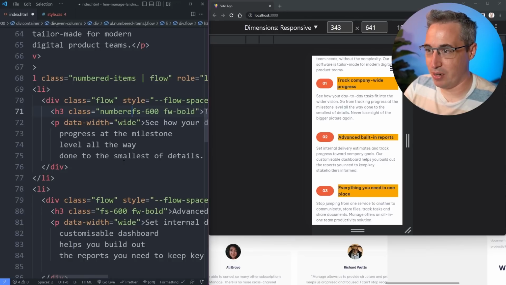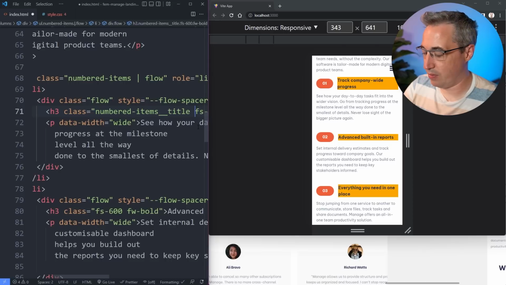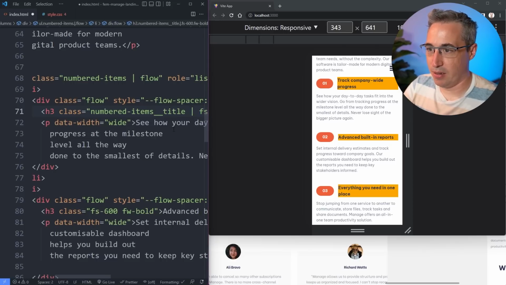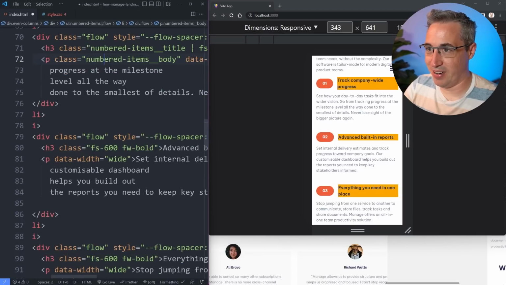So numbered items title. And then we'll do my pipe character. Then my P will get a class of numbered items body. So we have the numbered items title and body. So I'll just make sure this is on all of them. And I guess we should have done that on all of them at the same time, but that's fine.